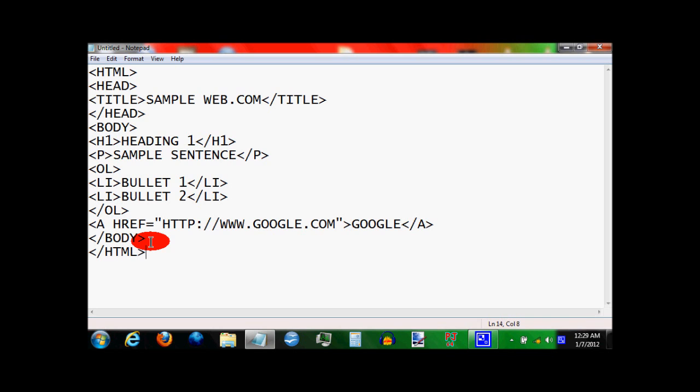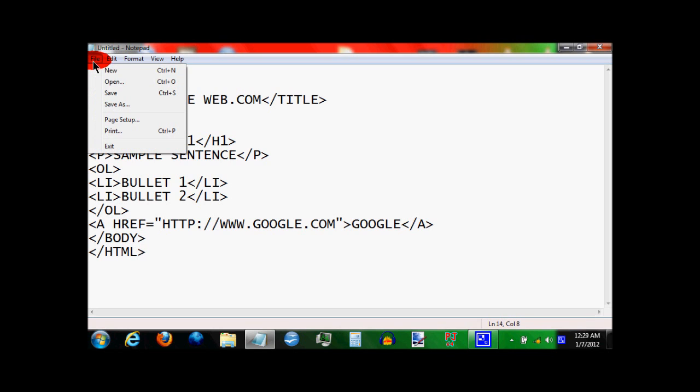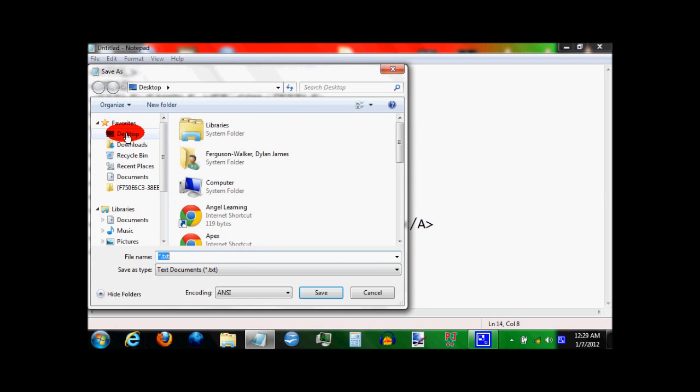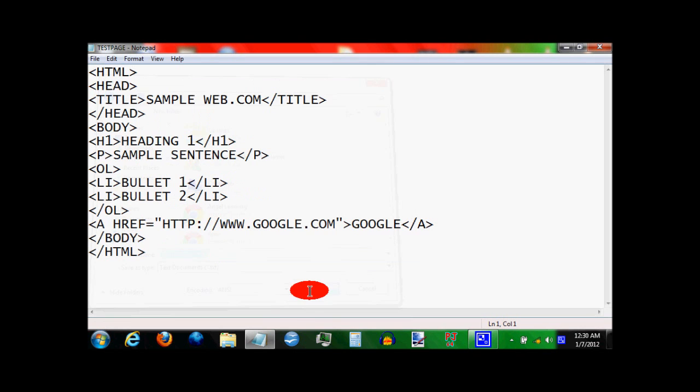That's how it started. Alright, we're just going to save this here. Save it as test page. And you've got to remember to put the .html. Otherwise, you're just going to save it as a regular text document, and then it won't show up in Firefox the way it's supposed to. So you've got to save it .html, whatever you've got your name as.